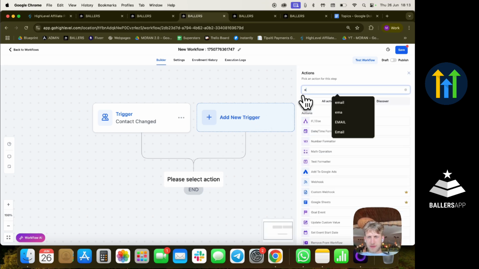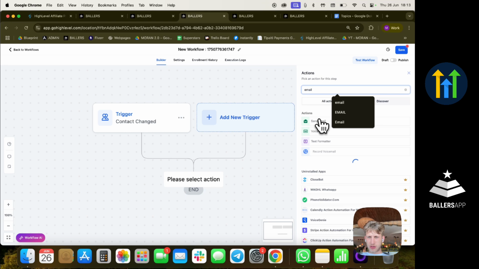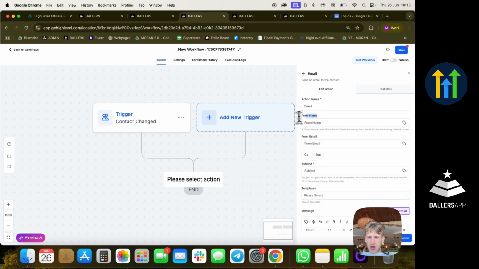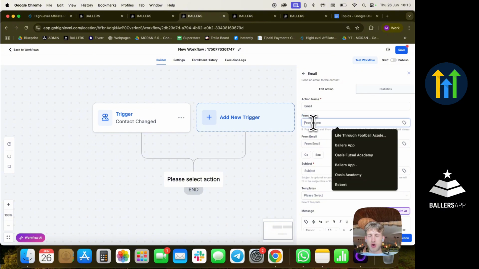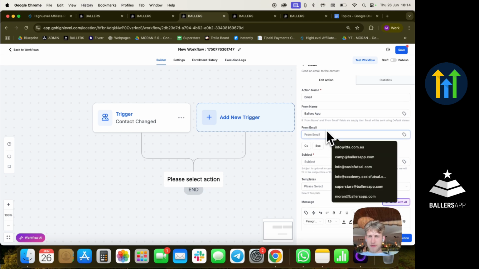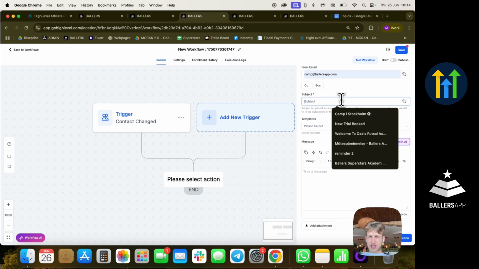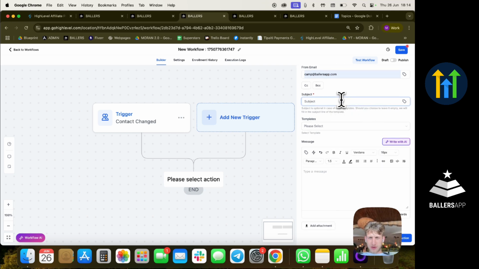After that, we can choose different things that we want to send out to them, such as, for example, email. From name will be the name they see as the sender of that email. Our company is called Bowlers App, so I'll be using the name Bowlers App. For From email, we'll put an email of our company. We already have camp@bowlersapp.com, so the email camp@bowlersapp.com will be sending out this email. Subject: reminder for the camp.